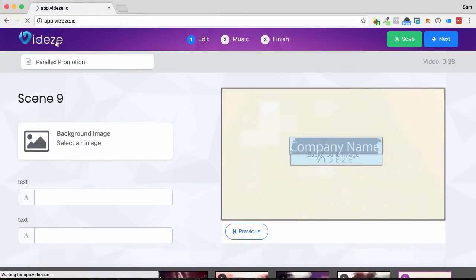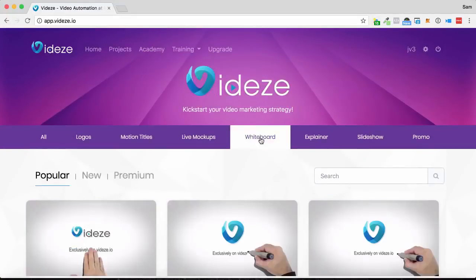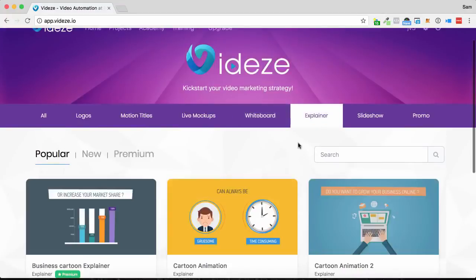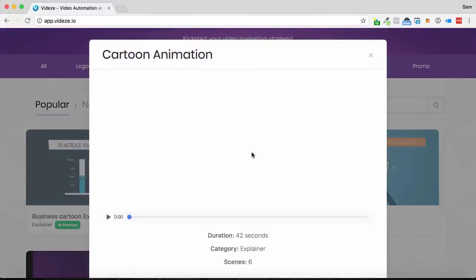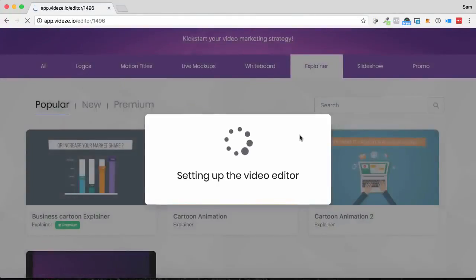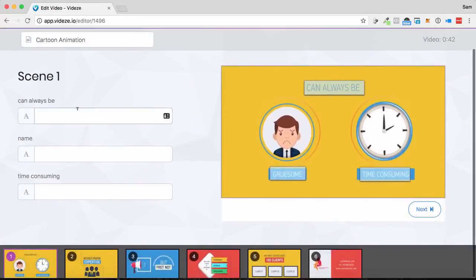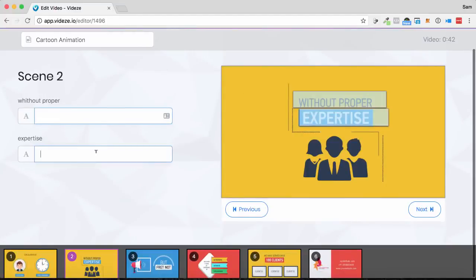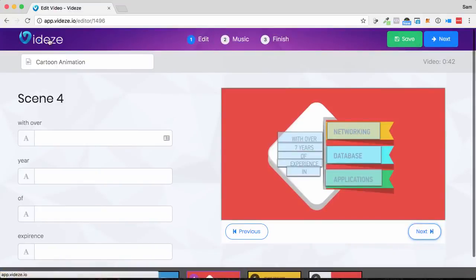So there's a whole selection of different sorts of videos you can create with this, multiple scenes. It's the same with the whiteboard ones, the explainer ones. Let's jump in and have a look at the animation for this one here. 42-second video, click create video. Here we are in the editor, and again, it's very, very simple. It shows the example text, so you can edit in your text as you go through. Then you go to the next one, edit in your text, complete all the scenes, save, next, choose your music, and render.